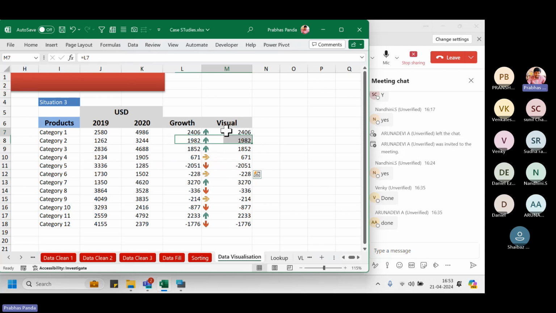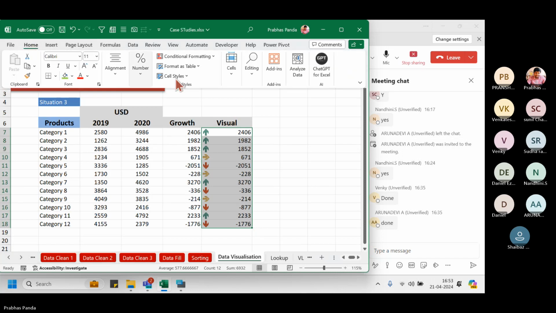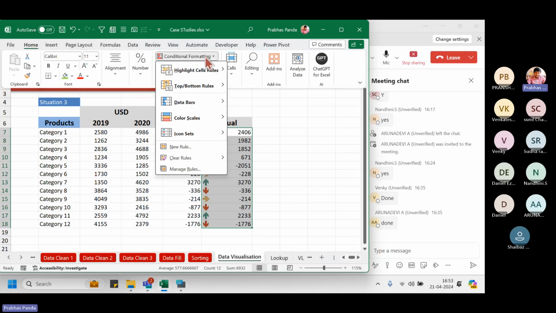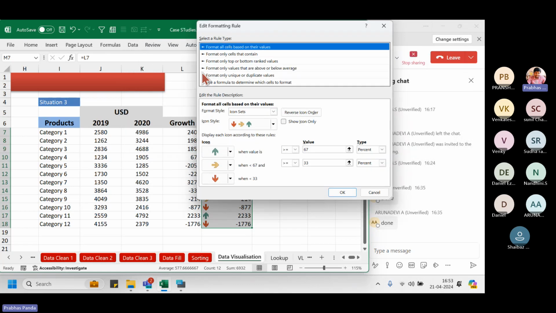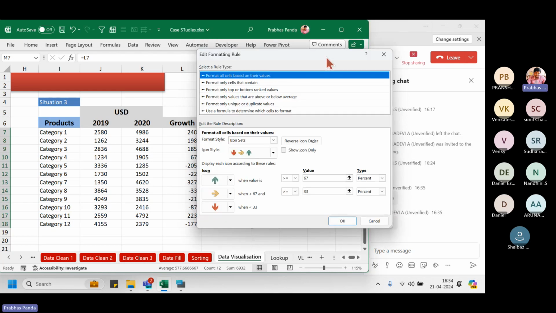But how to do that? See, select your visual column range. As I told you, whenever you want to see the backstage view of your conditional formatting, where to go? In the Home tab, option Conditional Formatting, feature Manage Rules at the bottom. And when you click that, what happens? A dialog box appears. We have an option called Edit Rule. And when you go for this Edit Rule option, you will find this is the backstage view of your rule where you can customize it.